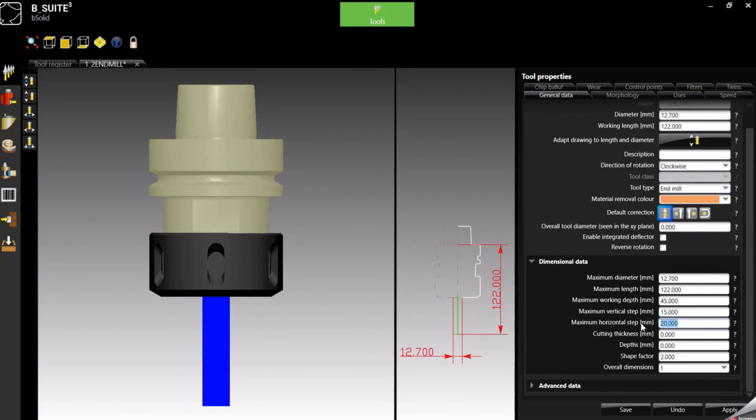Then horizontal step. Let's say you are using this tool for a pocketing. Which one is the maximum horizontal step that this tool can do? It is usually the diameter. Otherwise, if you go over the diameter, you will have some material that is going to stay there and not be removed. So 12.7 in our case.